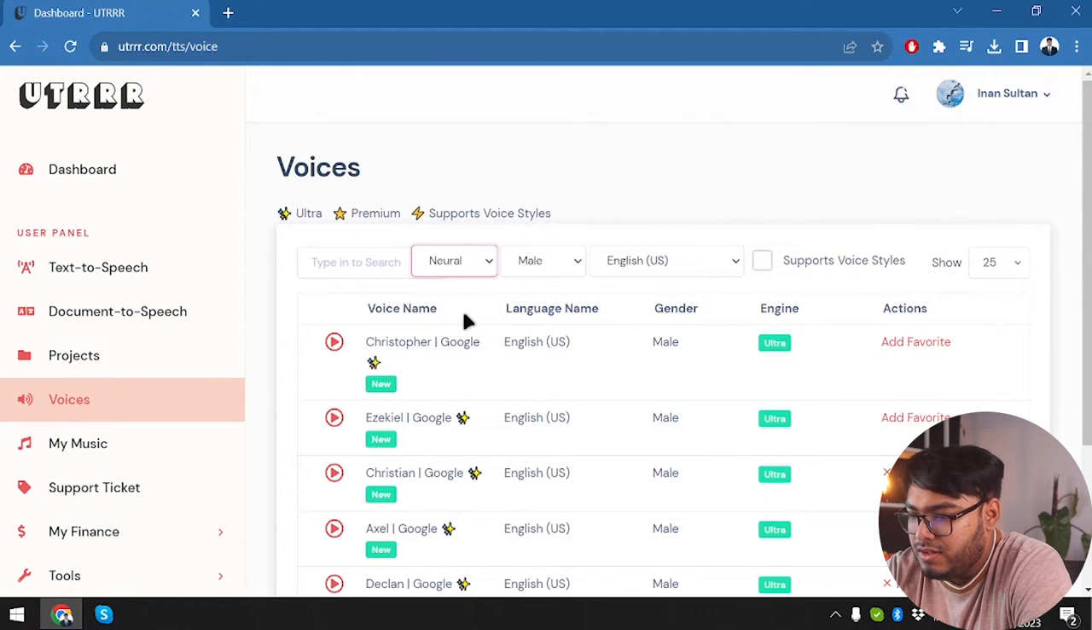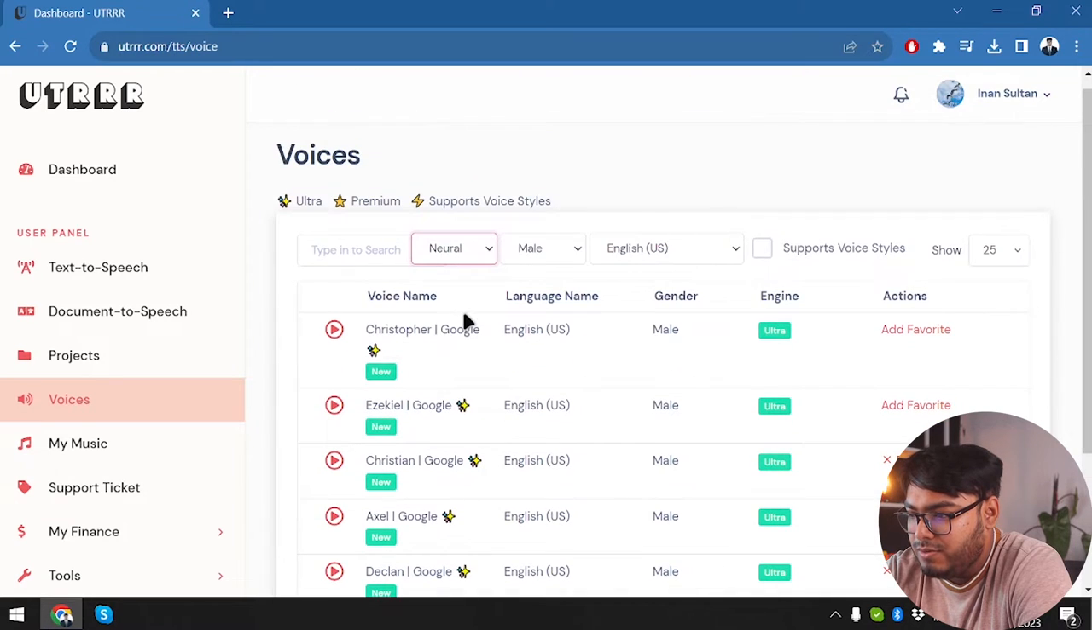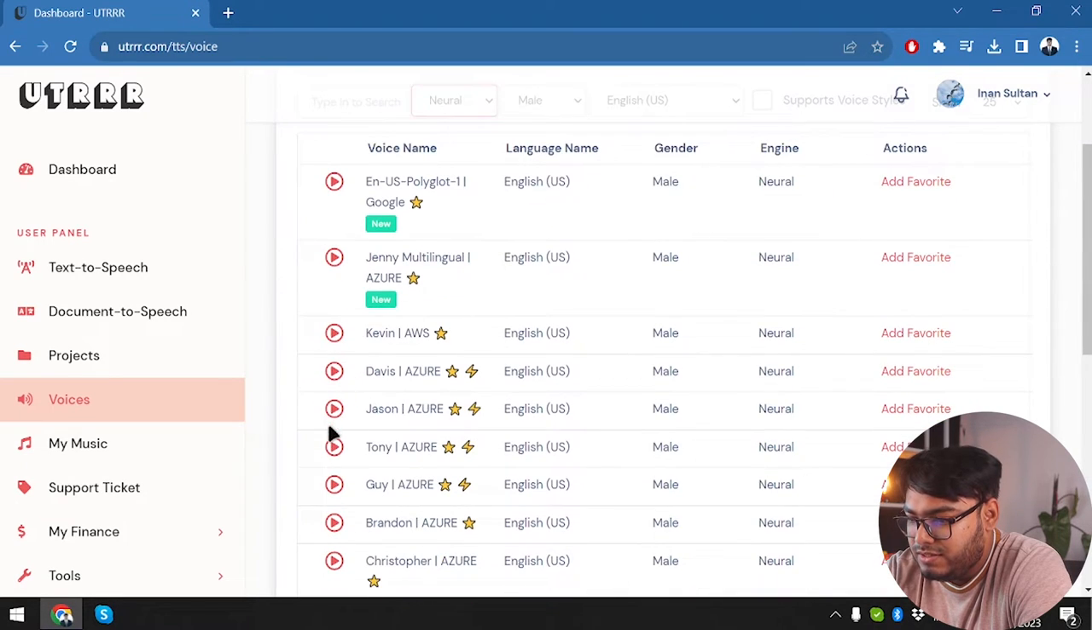And let's see, we have neural voice. What are we getting from neural voice? Let's check out. So these are the neural voices.